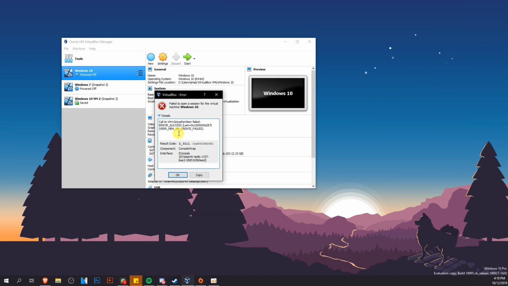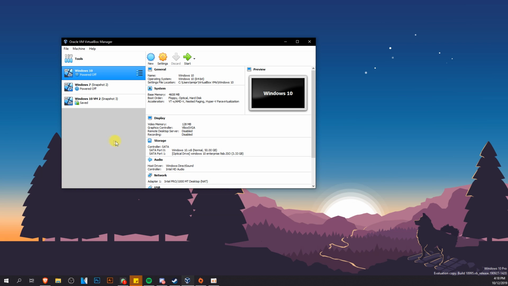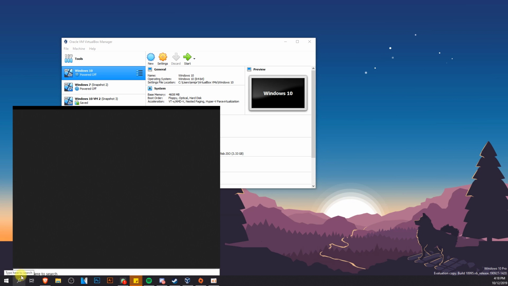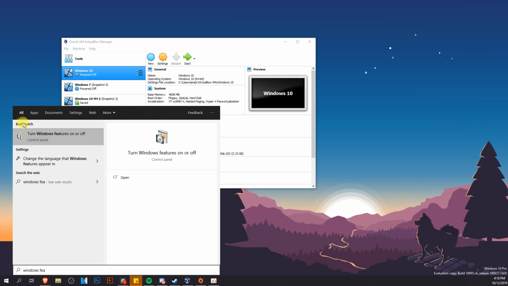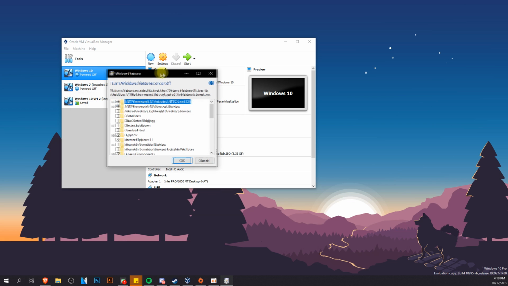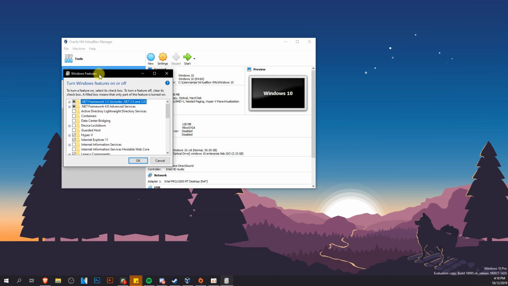So things are quite simple. You're just going to have to disable some things in Windows. Just click on the Windows search button and type in Windows features, and the best match will be Turn Windows features on or off. After you click on it, Windows Features will pop up. Here you're going to have all the features that Windows 10 has activated or deactivated. Firstly, locate Hyper-V and disable it.